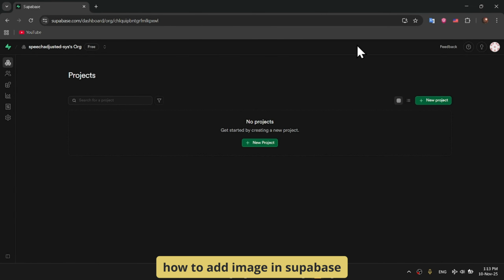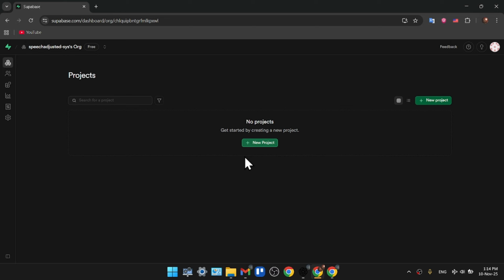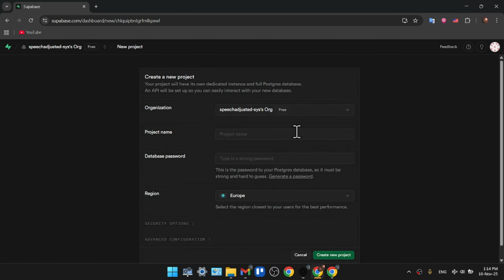How to add an image in Supabase. Navigate to Supabase and you can, for example, connect with your GitHub account, which I did. Now let us create a new project from here.